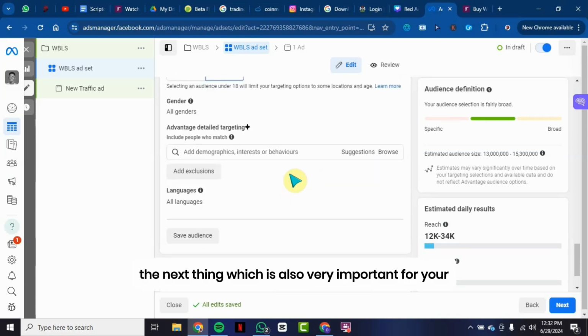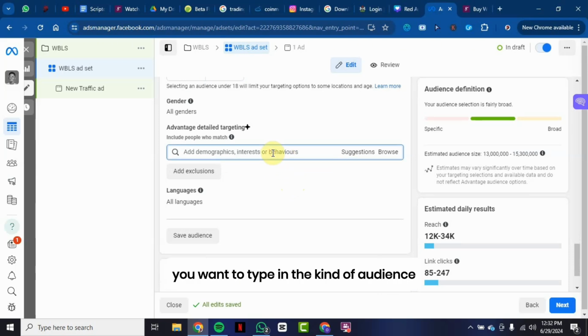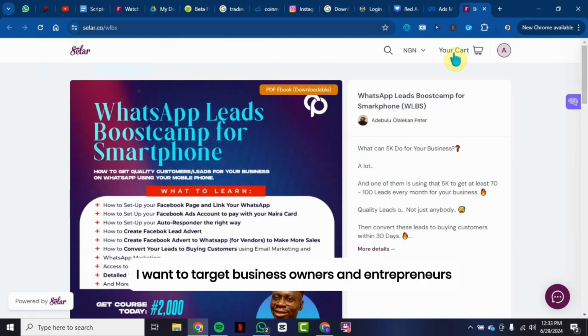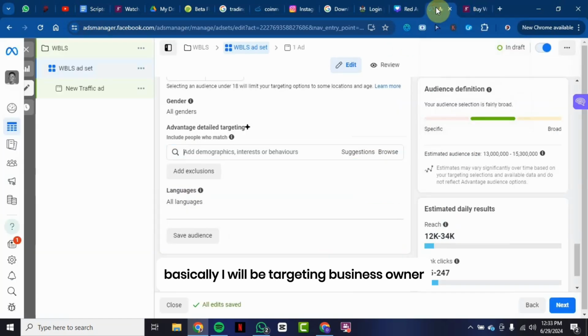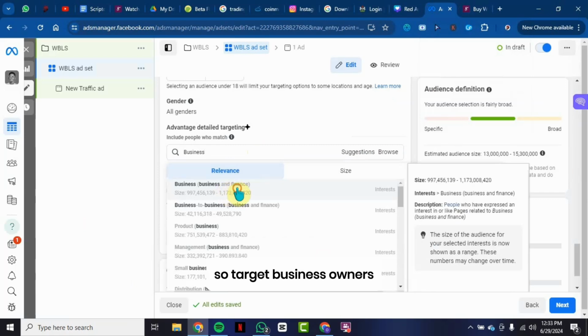Now, the next thing, which is also very important for the result you will get from your advert, is to set up your advantage detailed targeting. Right here, you want to type in the kind of audience that will be interested in your product. Now, for this kind of product, I want to target business owners and entrepreneurs, people who want to build their contact list on WhatsApp. So basically, I will be targeting business owners. So I'll type into this right here, business owners.